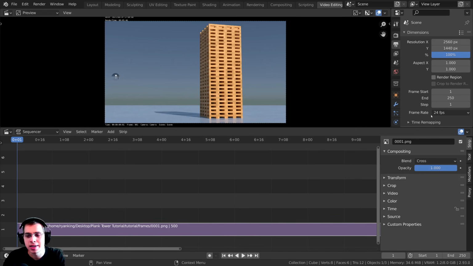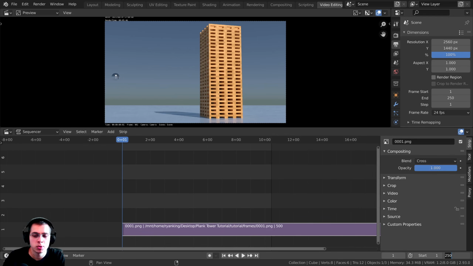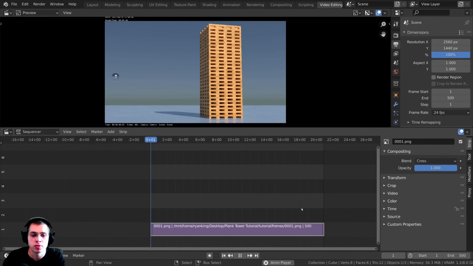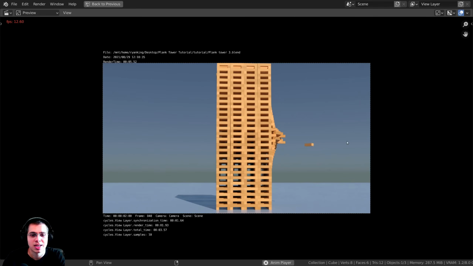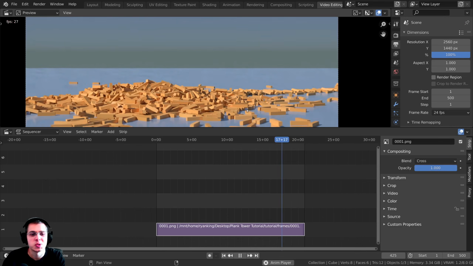And then you're going to need to set the frame rate and the resolution to the same frame rate and resolution of your video. I just have this at 2K resolution, and I did render this out at 24 frames per second. So in the other Blender file, just make sure it's the same as this file. And then we can set the end frame. So I'm going to set the end frame to 500 frames, and then we can just watch the final animation. And I really like the motion blur as well. It adds a lot to the animation.